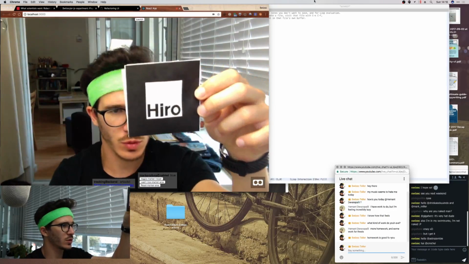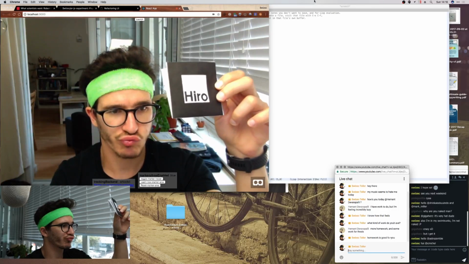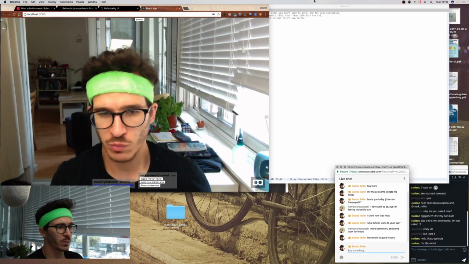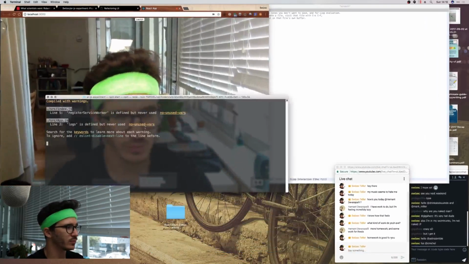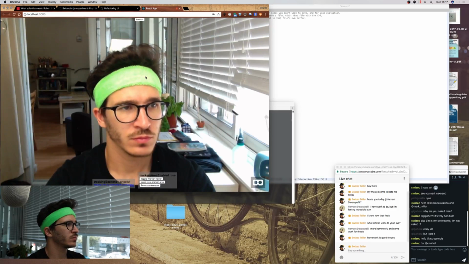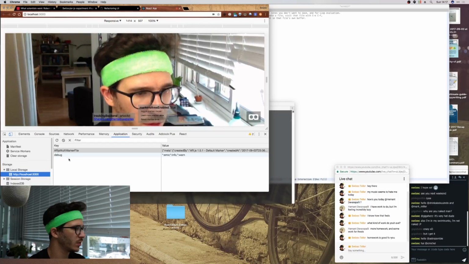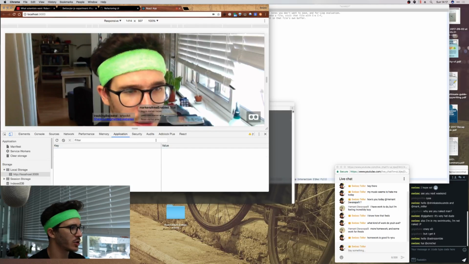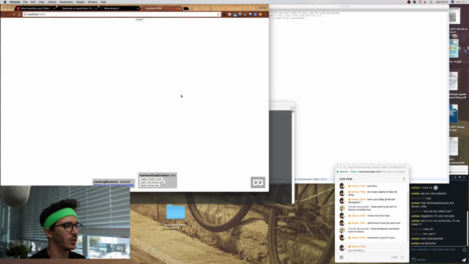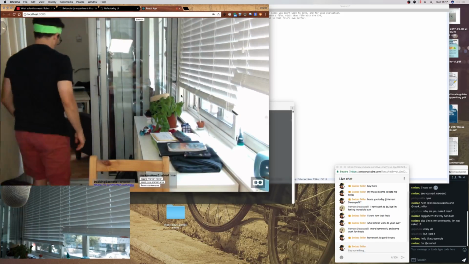Why doesn't this work? I printed these things so that it would work. Let's see. Let's try removing all local storage for AR.js markers. Reload. Let's see if it's gonna work better on the phone or whatever.